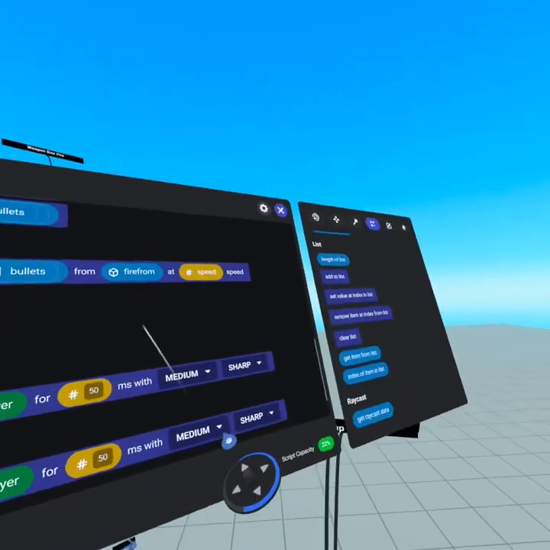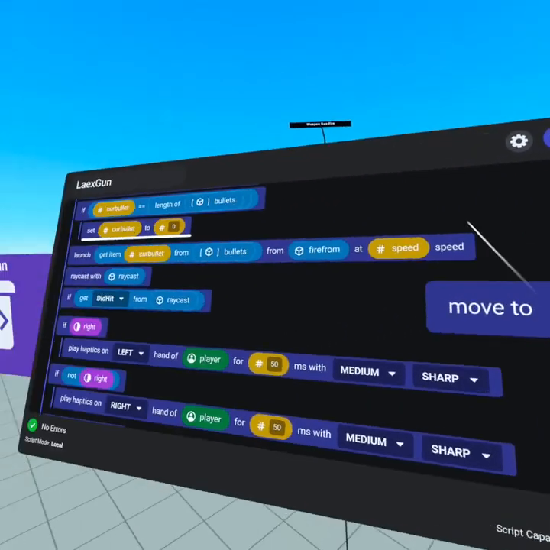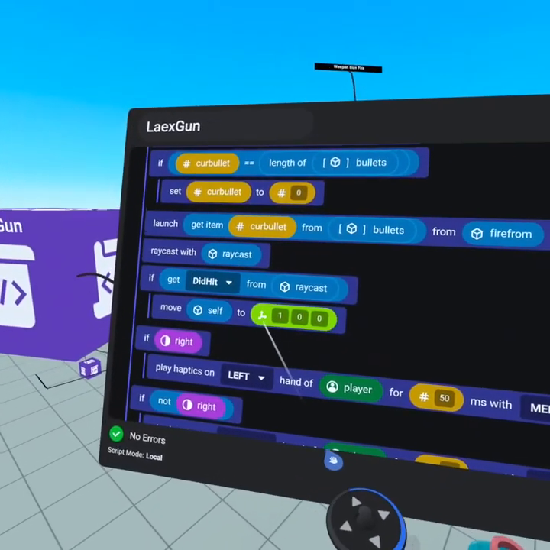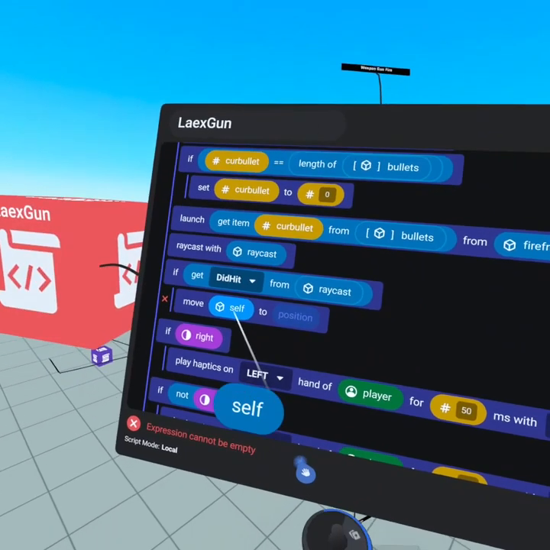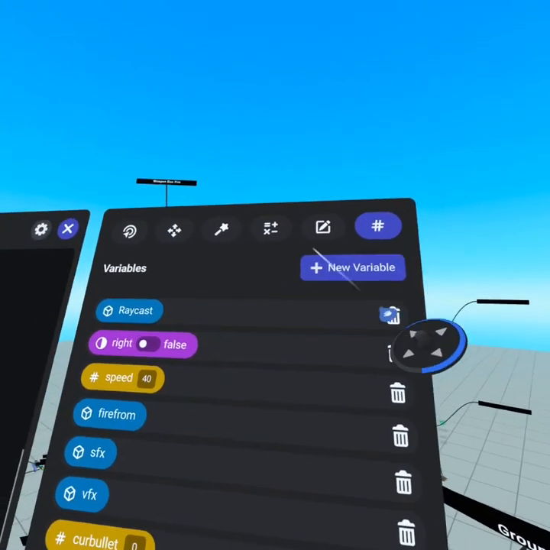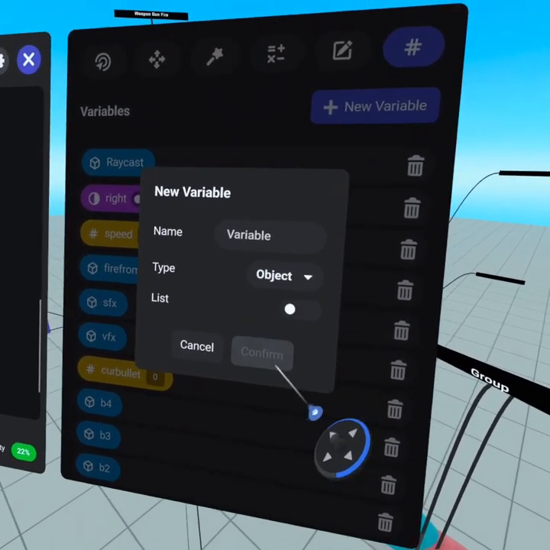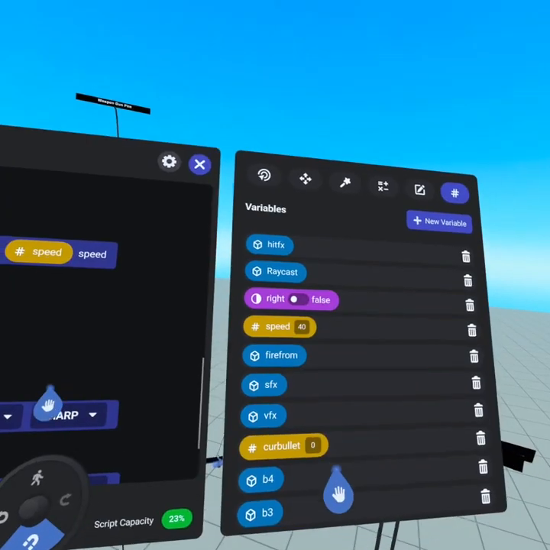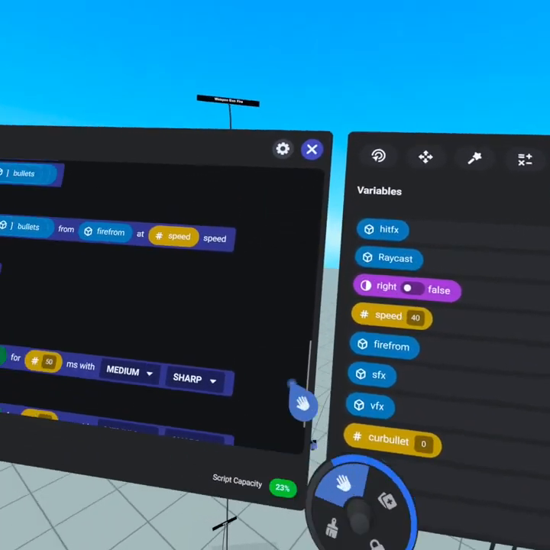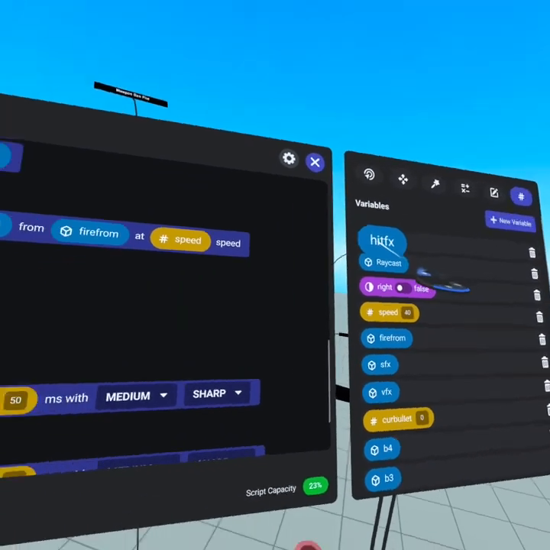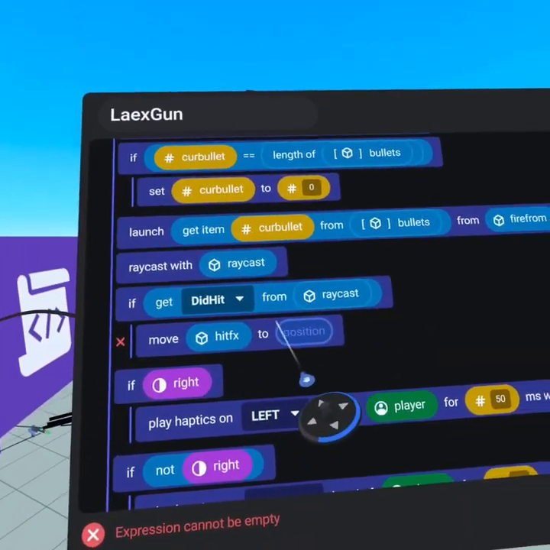And what do we want to do if it was hit? Well, what we want to do is move to, so we're going to grab the move to under instant motion, and we're going to move a visual effect. So let's go grab a new object variable, and this will be called hit FX. Now, hit effects is what's going to happen where the Raycast hits. So if we grab our hit effects, we're going to move it to the position.